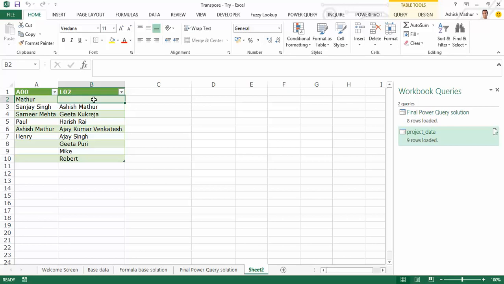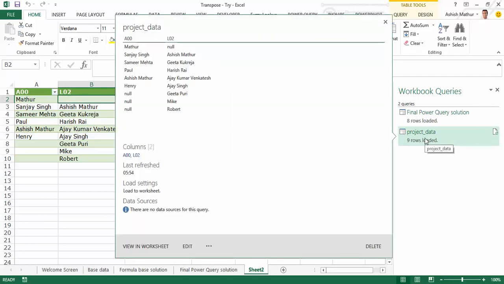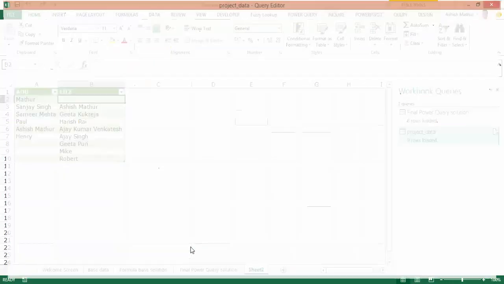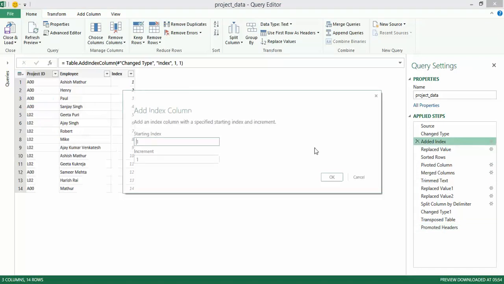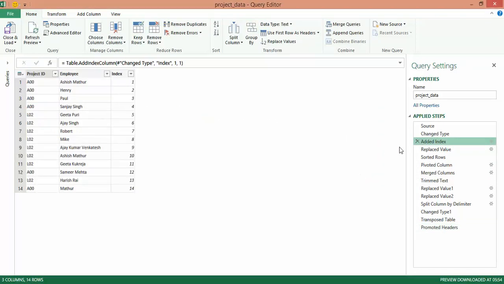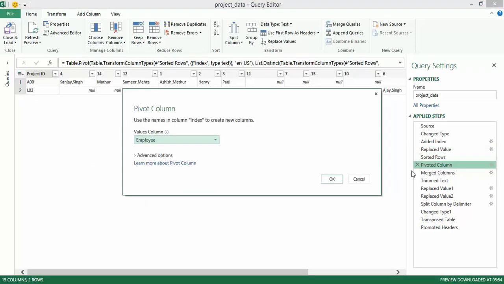Now, let's see where exactly the problem is. So if I go to project data over here, I click on edit over there. Let's see at which step have I faltered. By double clicking, I simply get to know what action I performed. So no problem over here. Replaced values, no problem there either. Sorting, no problem. Pivoting, well, no problem so far.